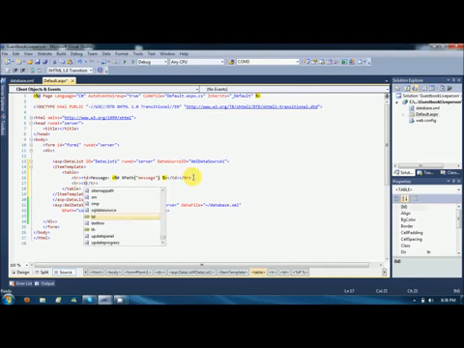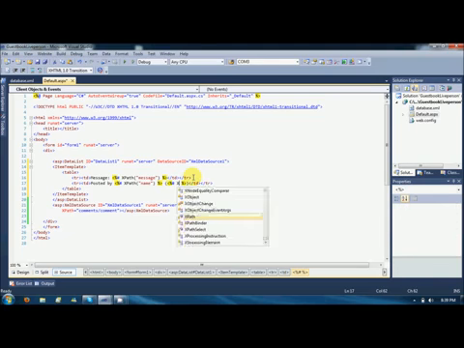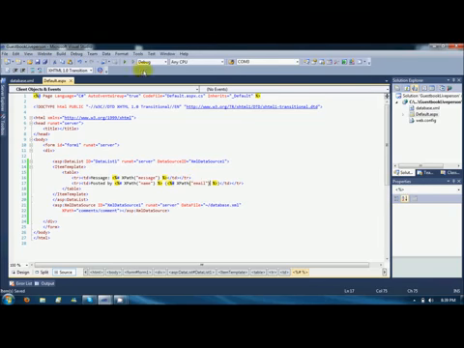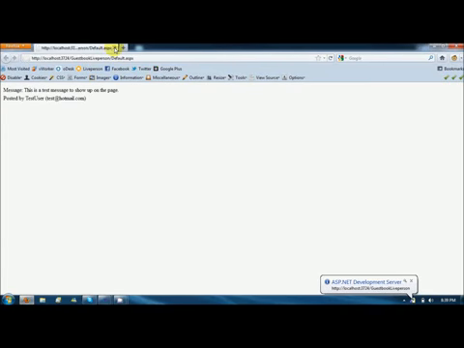The next, second row and the second column would be posted by, another XPath, which would be a name, and in the bracket here would be the email address. Okay, save it and just run it without debugging. So here you can see a message. This is a test message to show up on the page, posted by a test user, and in the bracket there will be an email address.